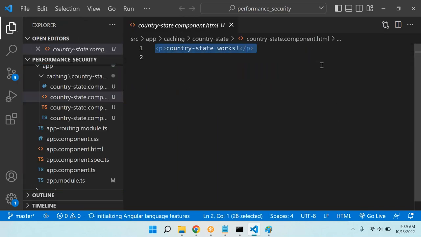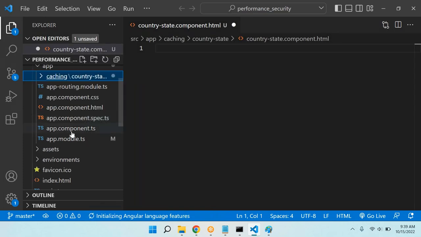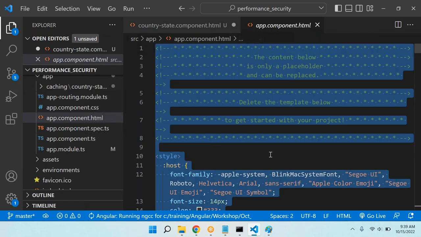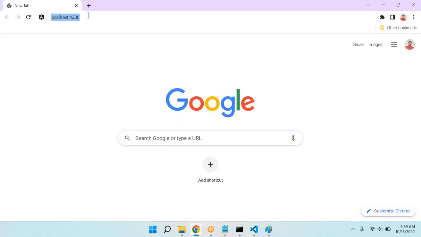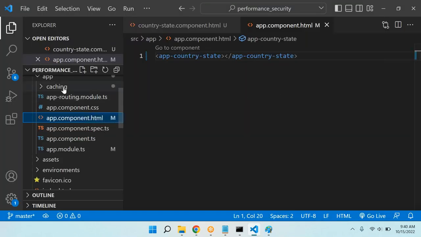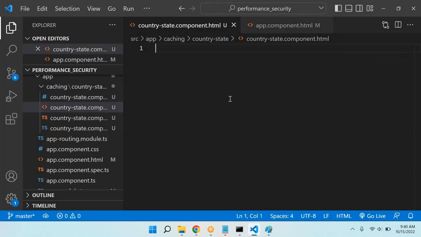Let me, guys, after opening this one, go to our app component. In app component, I'm going to use app-country-state. This is your component name, right? And if you're going to run the application, you can see that we are able to see our country state. Now let me design the things. Let me simply do the designing.